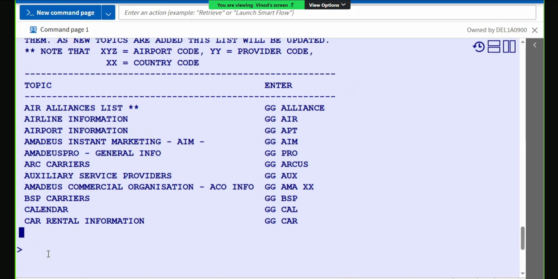Now we said that the Amadeus information system pages are in alphabetical order. So I want to see the next topics after this page. This page has about 11 to 12 topics. How do I go to the next page? So when it says MD, what is MD? MD stands for move down one page. And MB is move bottom, go to last page.